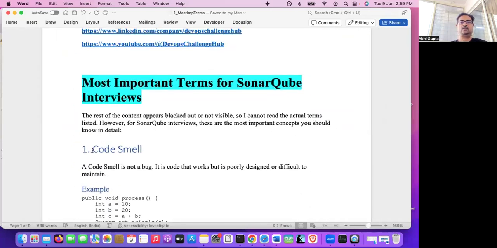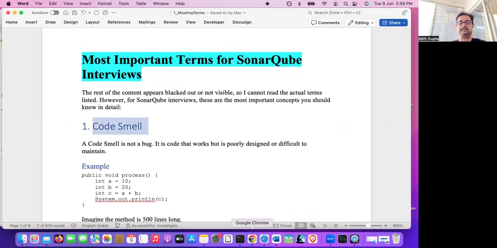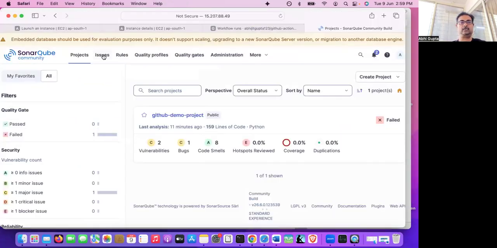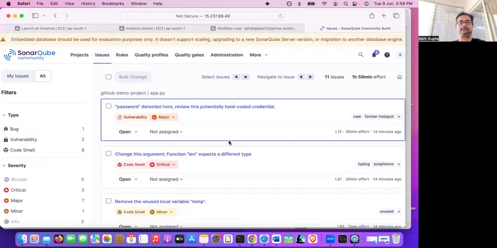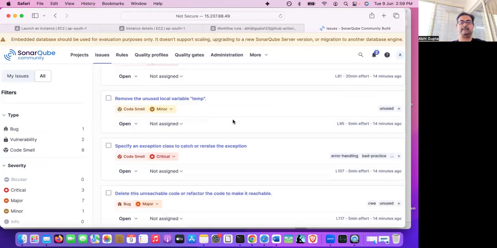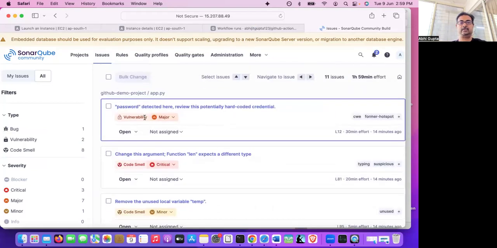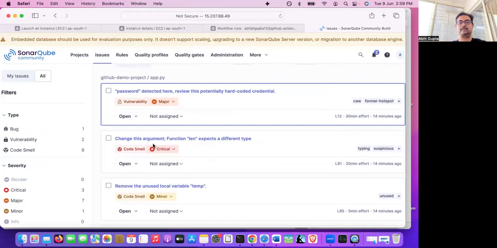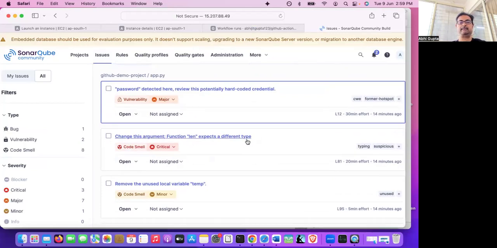The first one is code smell. So what is code smell? Code smell is not a bug. Have a look at code smell. Go to issues. Intentionally, I have written a Python code where I tried to have all types of issues like a hard-coded password, code smell, and some maintainability issue, bug, all these issues. So you can see that we have vulnerability, we have code smell. Change this argument, function len expects a different type.